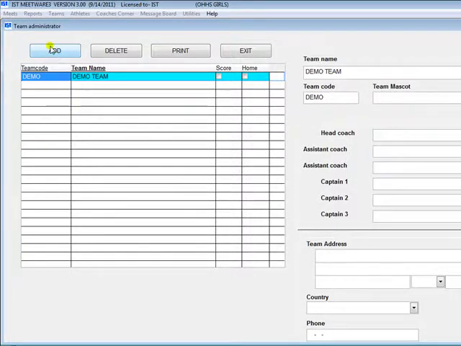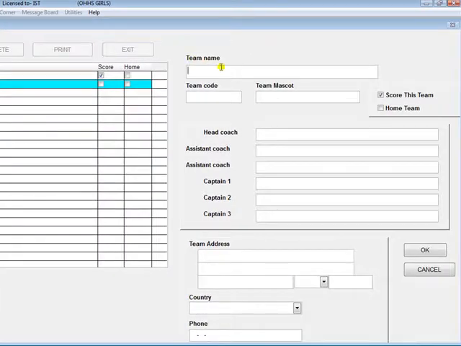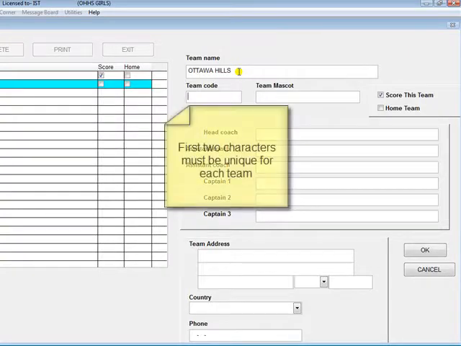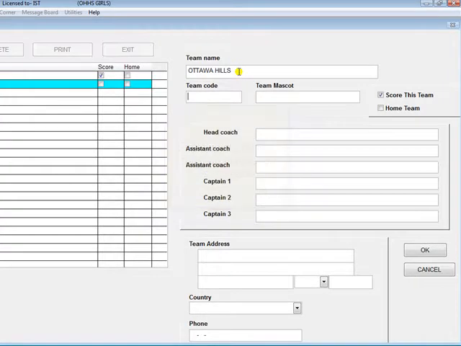To do this, click Add, and type in the name of the team you want to add. My team is Ottawa Hills. Press Enter, and then assign a team code. Team codes are a shortened way of identifying the team that will show up on reports and on the scoreboard. It can be up to 6 characters long, but the first 3 letters have to be unique for that team.